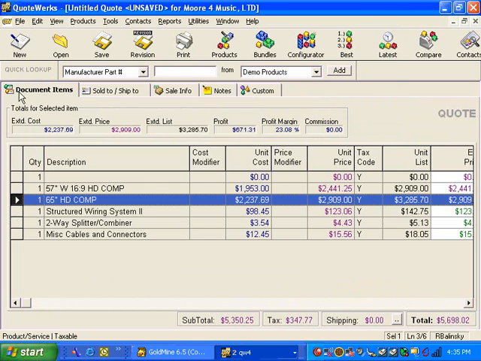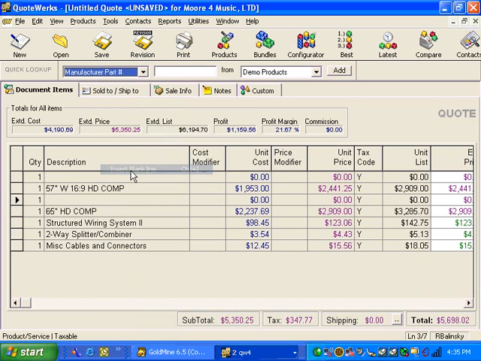You can also use the quick lookup bar located above the quote workbook as another way to quickly add products to your quote if you know the manufacturer or vendor part number of the item that you want in your quote. If you would like to add a product or service that is not in the database, simply type it in on a blank line.